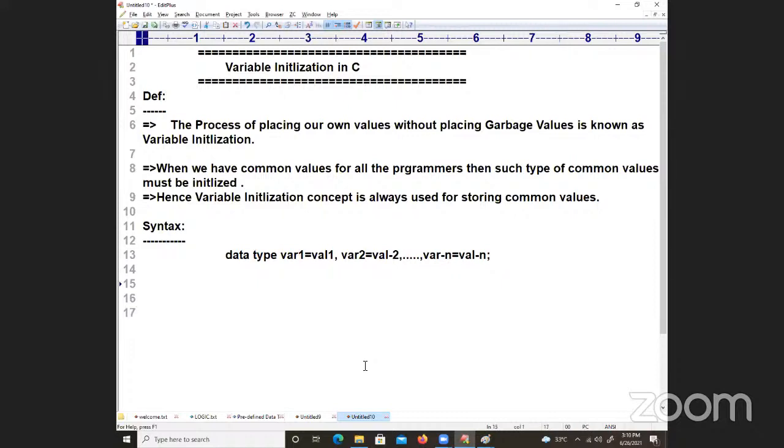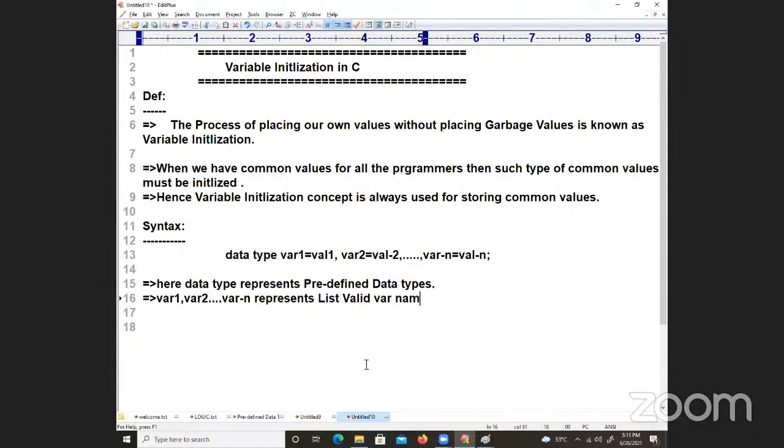So what is the data type? Already I told you. Here data type represents predefined data types, any one of the predefined data types which I told you already: int, float, double, long, char, etc. Next, var1, comma var2, and so on, varn represents a list of valid variable names.